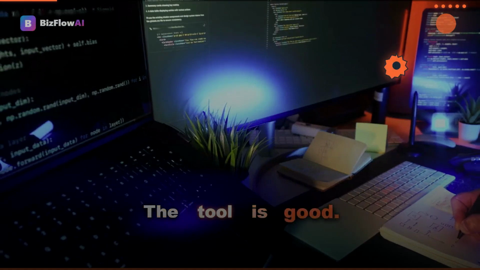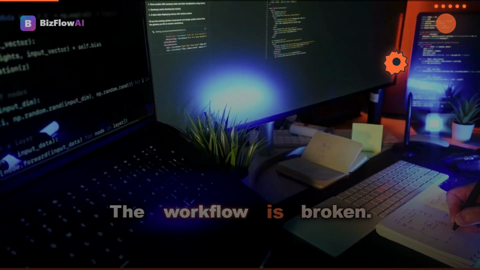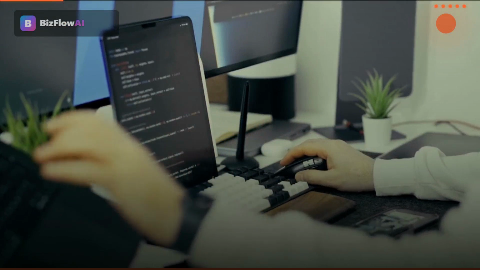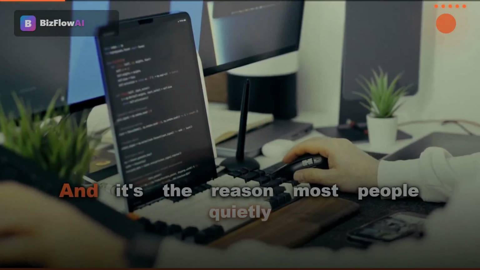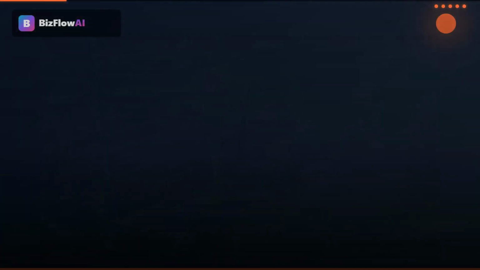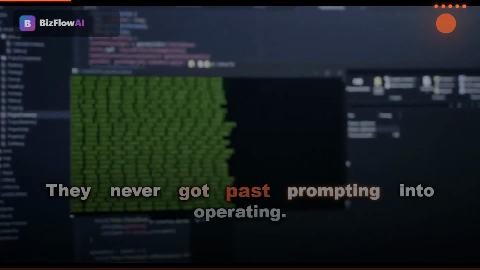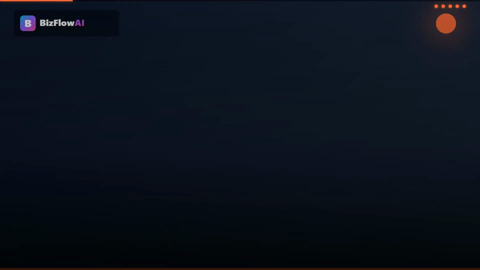The tool is good. The workflow is broken. You're still the integration layer between Claude and your actual business. That's the trap. And it's the reason most people quietly stop opening Claude Code after week 2. They never got past prompting into operating.